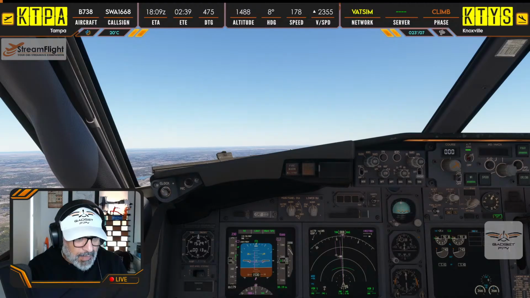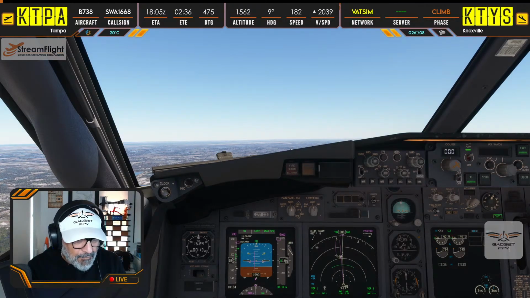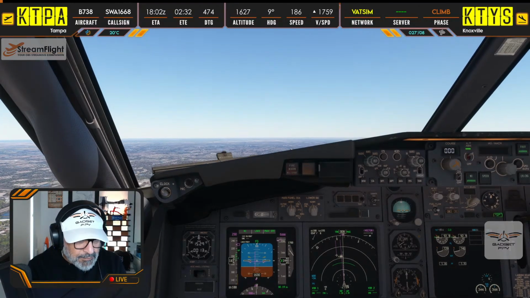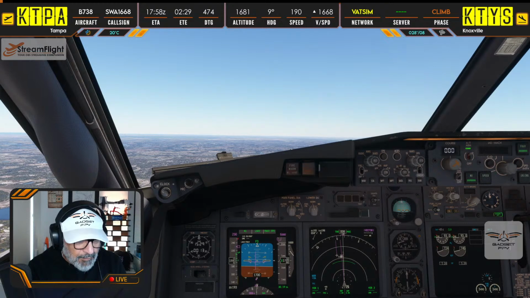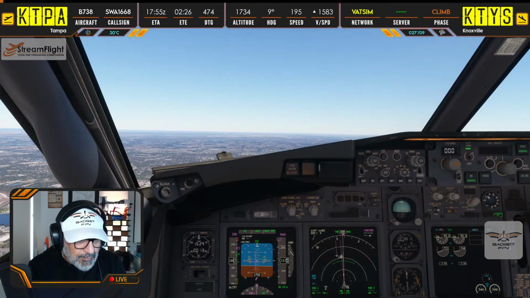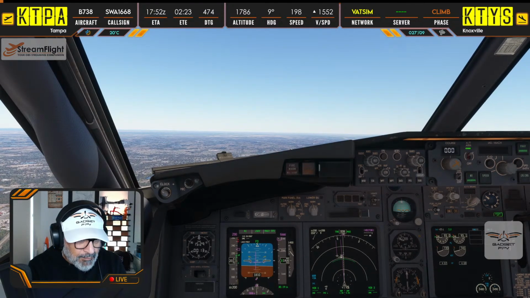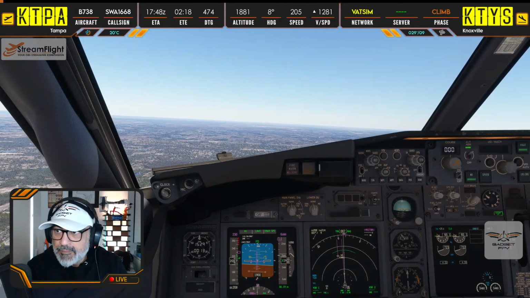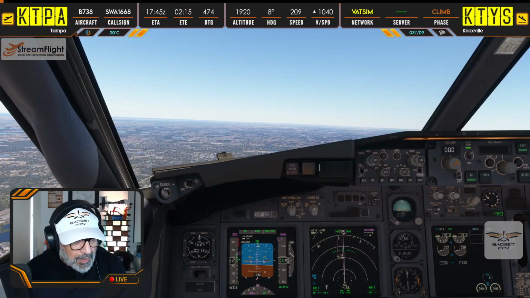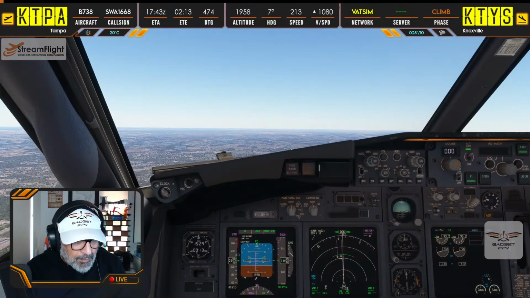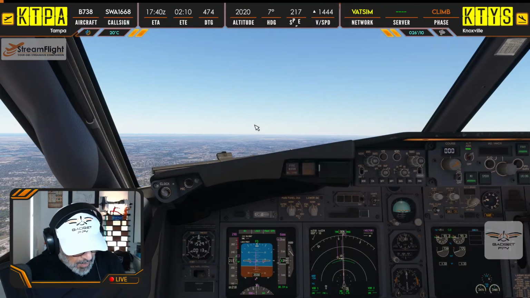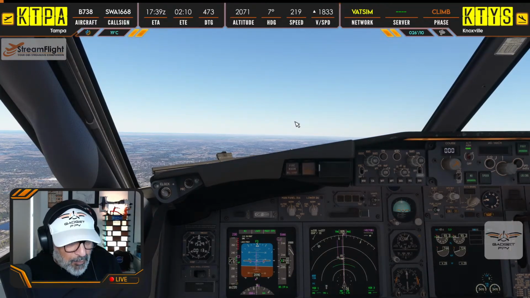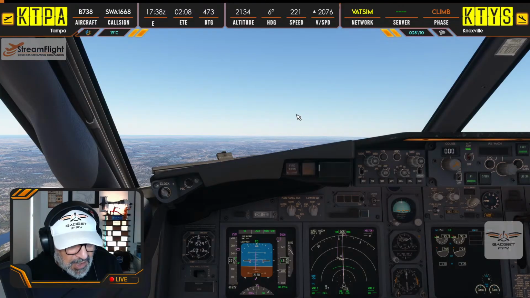Legion 1429 is level 2000 out of St. Pete. Legion 1429, radar contact. Climb and maintain 12,000. Unable direct, climb and maintain 12,000 for Legion 1429. Southwest 1668, radar contact. Cleared direct Baypo. Climb and maintain 12,000.